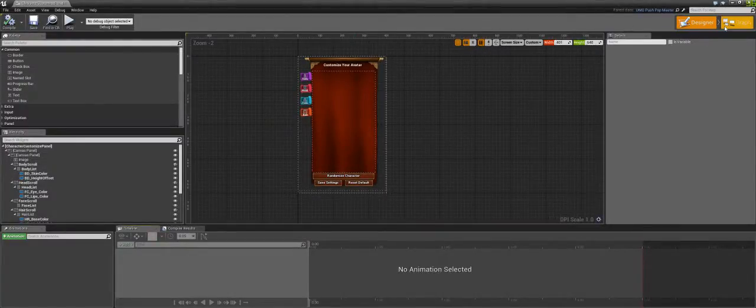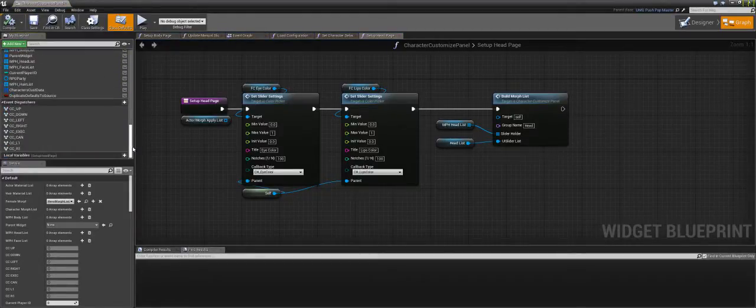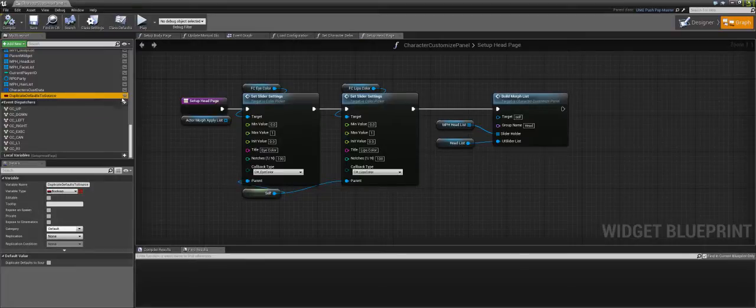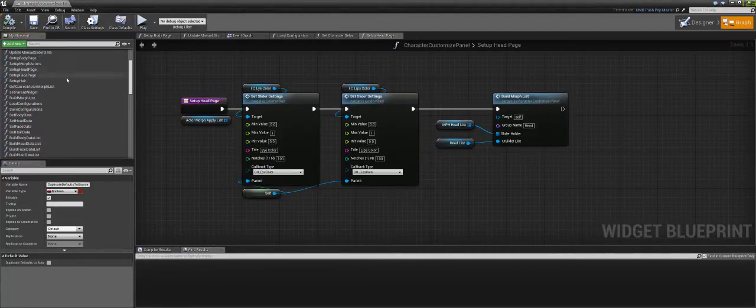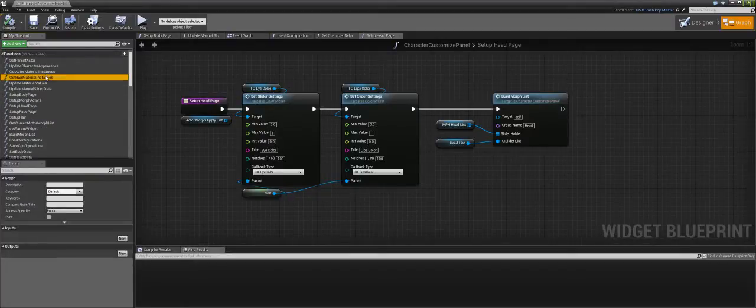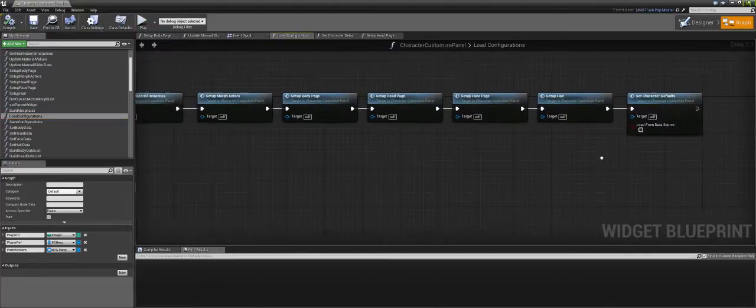So let's see, in the customization panel, I have a value right here that says duplicate default values to source. And this is actually what I use to make my initial character. So pretty much when you start a new game, it's going to come in and, let's see, load configurations. I'm probably jumping ahead a little bit, but I can at least show this part.